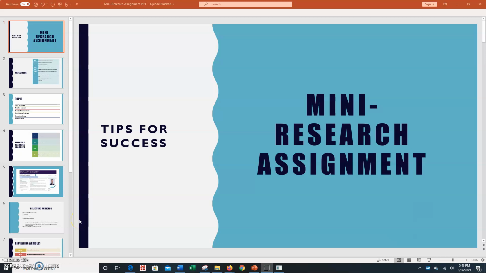Hi everyone, this is an overview of your mini research assignment, and this will help you for this assignment and your next one as well. So we're going to go through some tips for success.